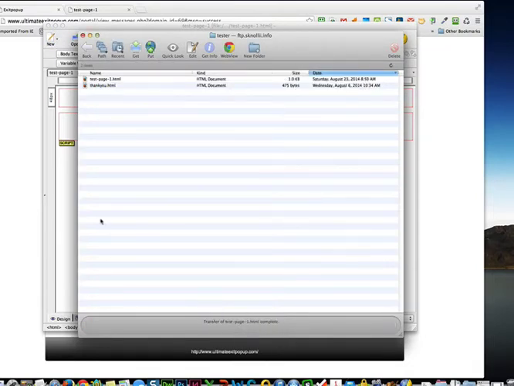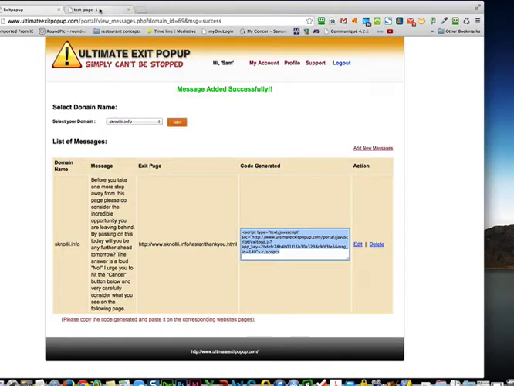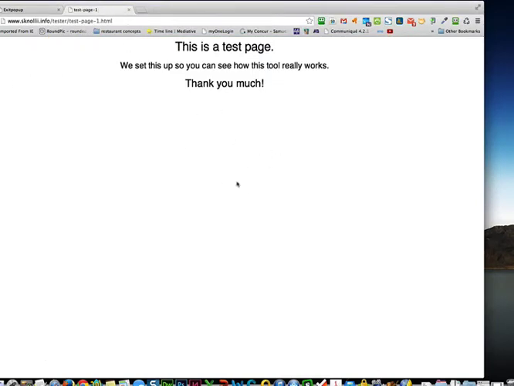And that's done. So now let's go take a look at that page. This is the page as it sat before. The two ways you can kick off the Ultimate Exit Pop-Up is by reloading the page. It's basically by leaving the page. So you can reload it or you can close it here. Okay, I'm going to reload it.